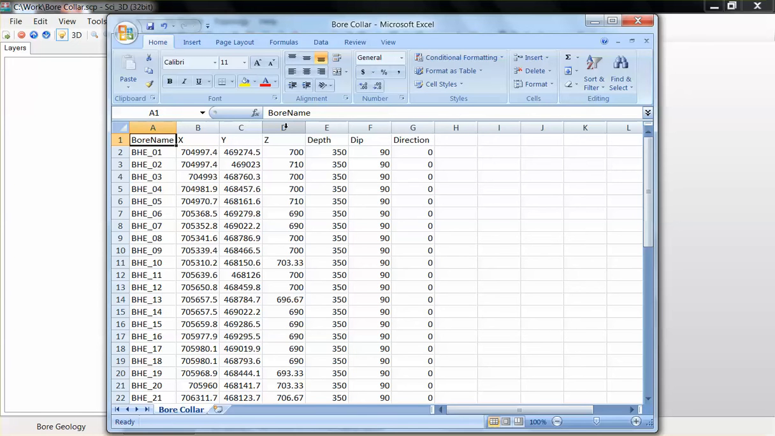The system also needs to know the total depth of the bore and the angle or dip that the bore was drilled, as well as the direction if it was an angled bore. It is important to note that an angle of positive 90 degrees is vertical straight down, and a negative angle or dip would be upwards, as if a hole was drilled in underground workings. After checking that all important information is included in the file, close Excel.